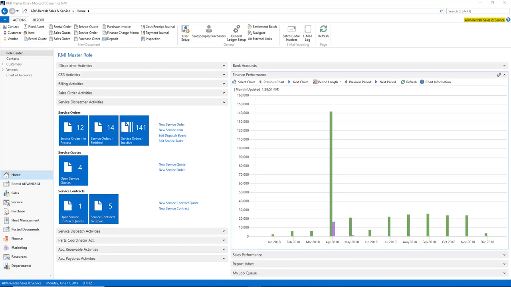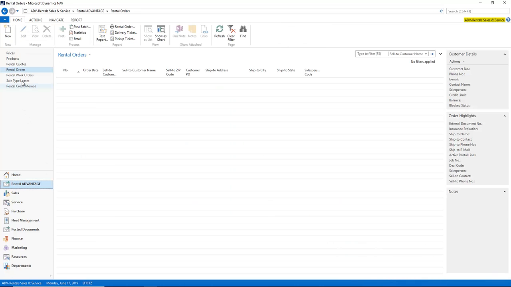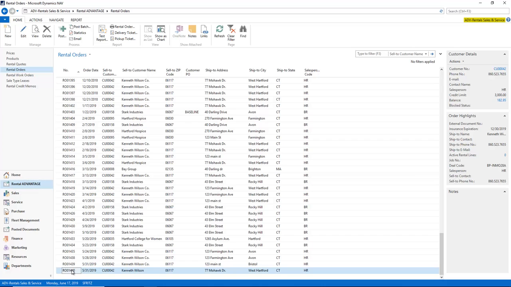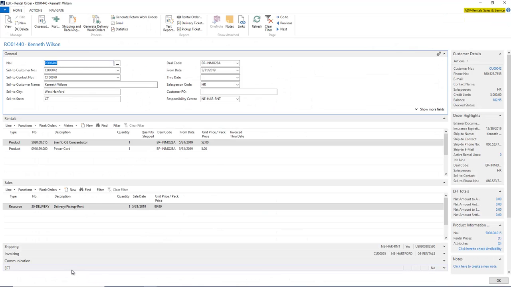So to start, let's go to an order. I'm going to open up a rental order. This is a pretty simple order. We have an oxygen concentrator rental with a power cord and a delivery charge.